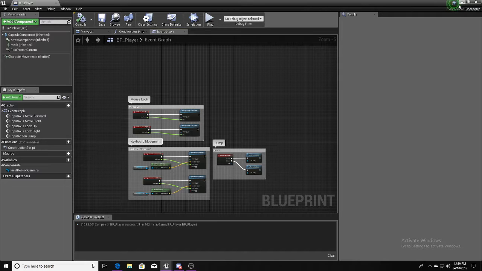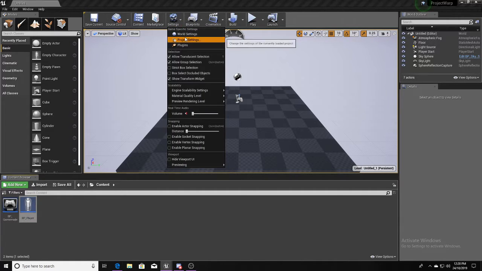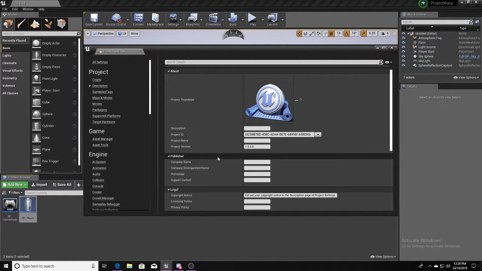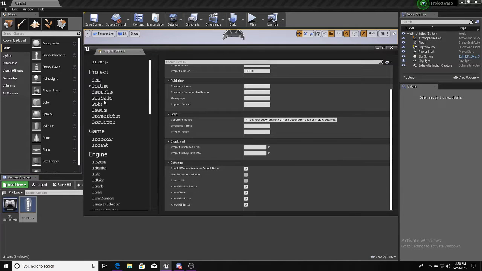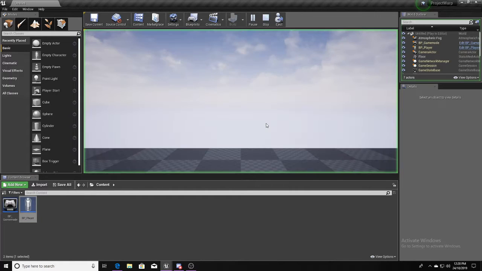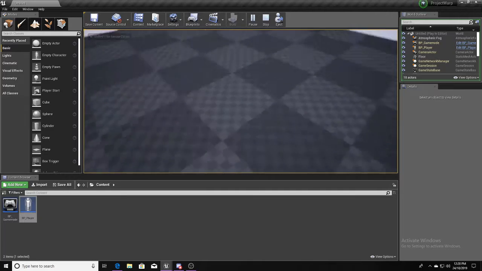So we've got all that set up, right? Nice. Have we got the game mode set up correctly to do what it's supposed to do? Maps and modes. Nope, it is not. Okay, let's change that. Right. Play. I can do this. Look at that, I can move!